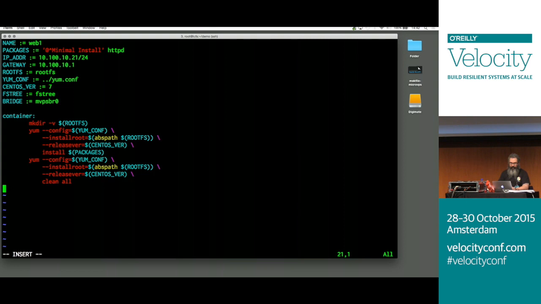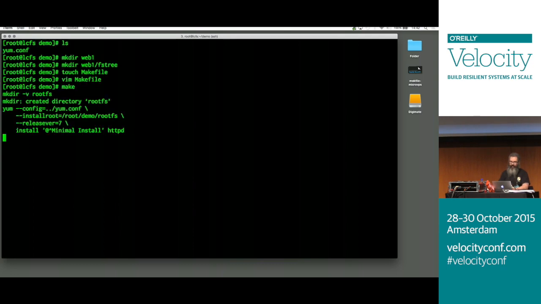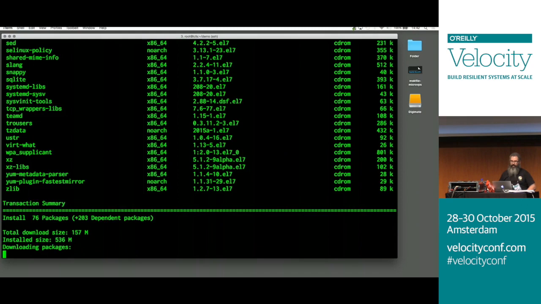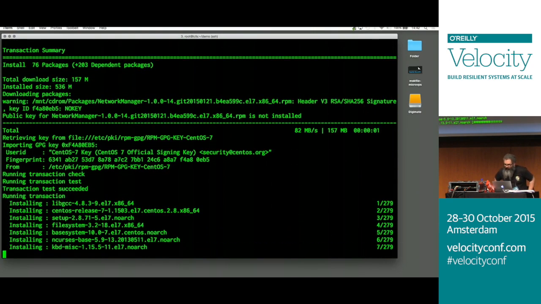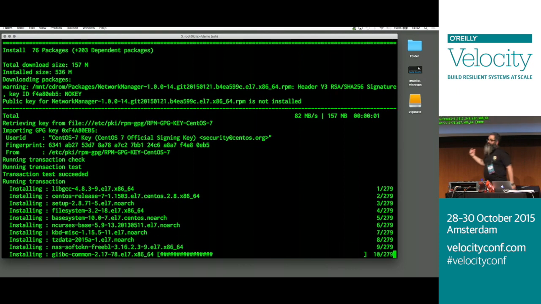All right, now that's it. That should be enough to make a very basic container image file system. So I'm going to save it and run it and see if it works. This should take about 90 seconds, at least in my previous tests. So it's going to install those packages.